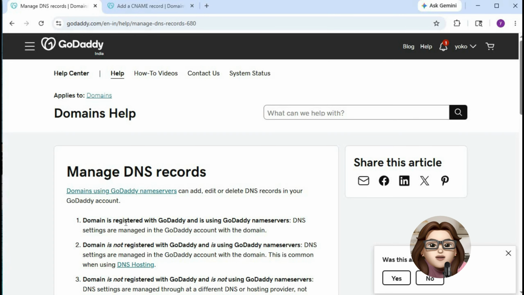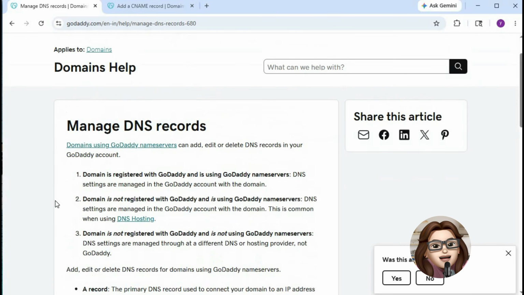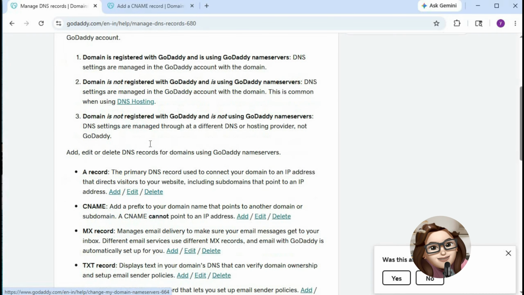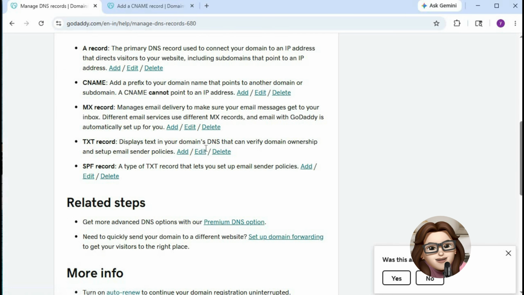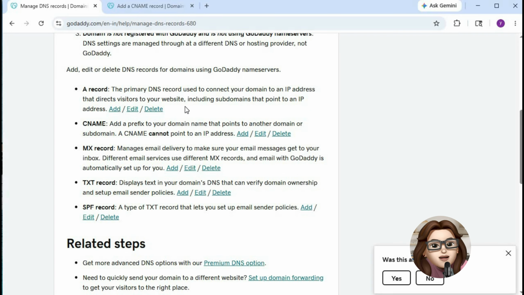Keep in mind that DNS propagation can sometimes take a few minutes or even several hours depending on the changes made. After the updates finish propagating, your website and related services should begin working with the new DNS settings. And that's it. You've successfully reset your DNS settings in GoDaddy.